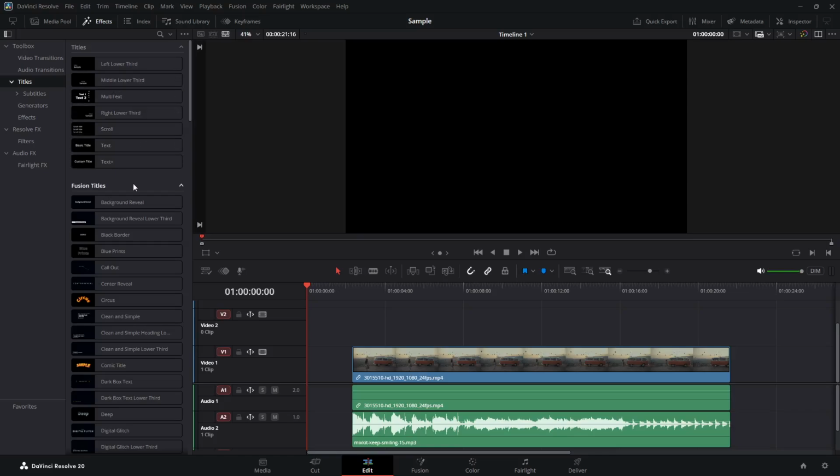You'll now see different categories of titles displayed. Browse through the options and choose what kind of title you want for your project. For example, let's use Center Reveal, which you'll find under Fusion titles. Fusion titles offer more advanced animation and customization options compared to basic text overlays. Once you've located Center Reveal, click on it and drag it onto your timeline where you want the title to appear. This places the title template directly into your video sequence.